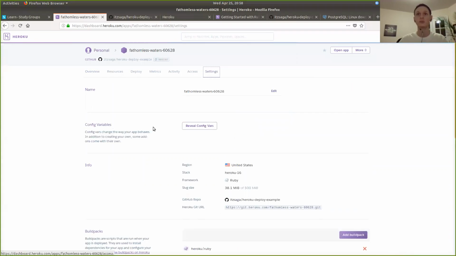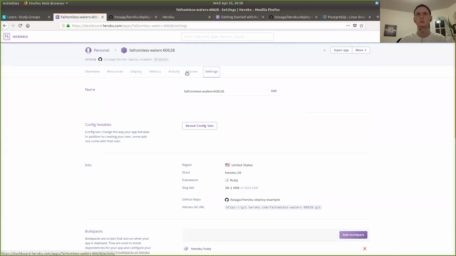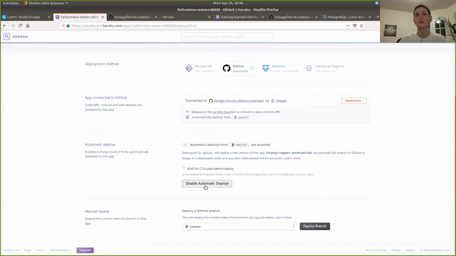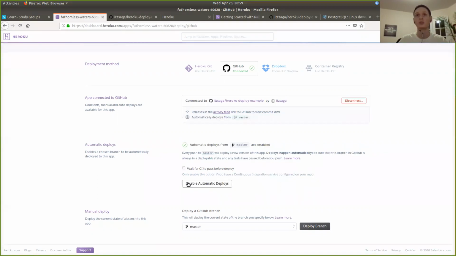However, we don't have to turn that on in Access, Deploy. If this is off, disable automatic deploys, we can just wait. And then when we get everything on master and it's working the way we want, we can just click deploy branch, and it will update only when we tell it to. But yeah, the local server still works just the same. It's just getting it working remotely.